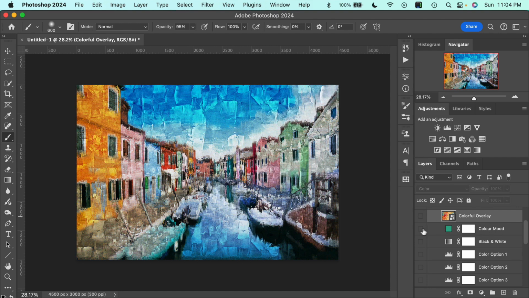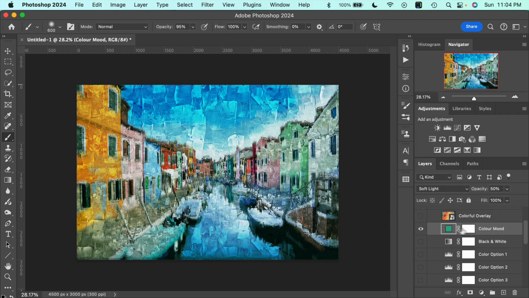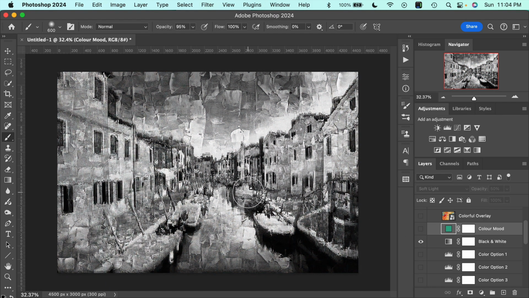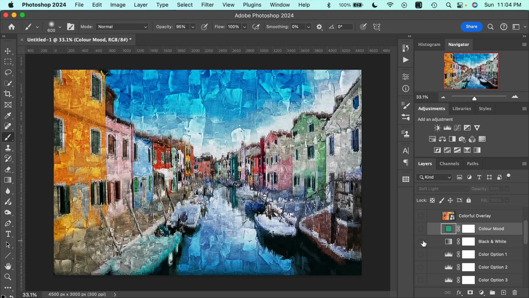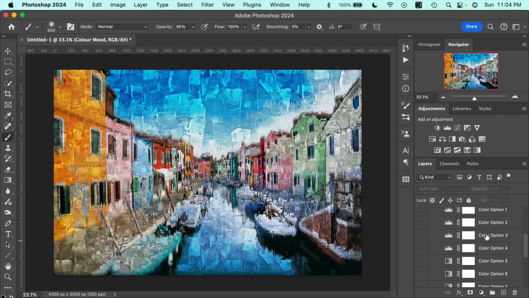We have a color mood, which we can give a color tint to the image here, and we can change that by double clicking on the swatch. Maybe you want a warmer image or a cooler image or something a little more dramatic, and you can adjust even the positioning of that. Again, to your liking. Turn that off. We have the ability to make it black and white. This looks really cool as well. Or we have some predefined color options here, which are a lot of fun to play with.